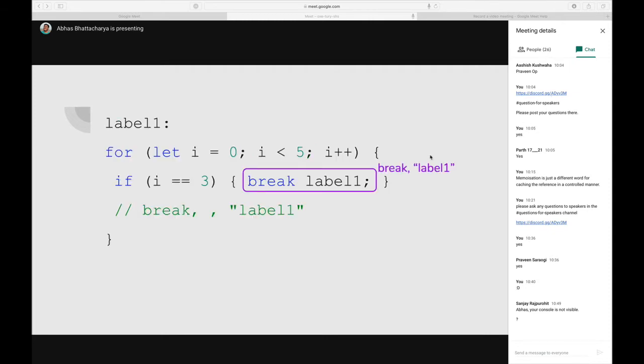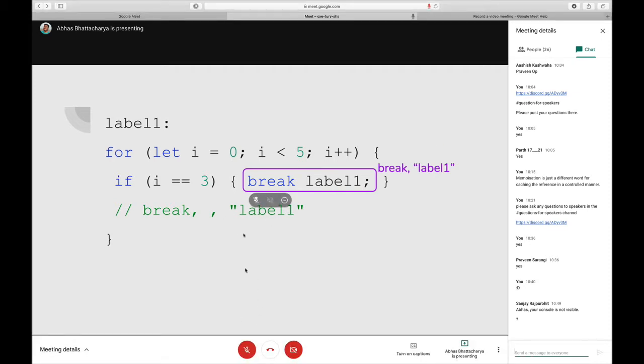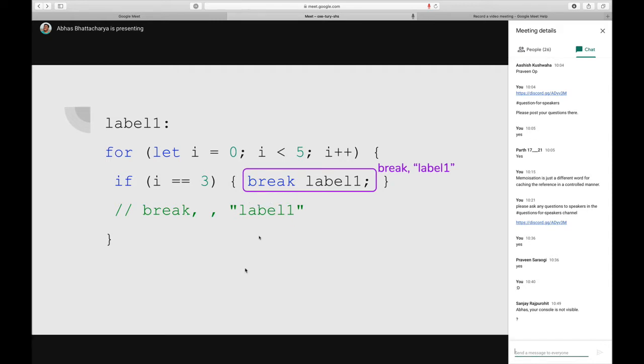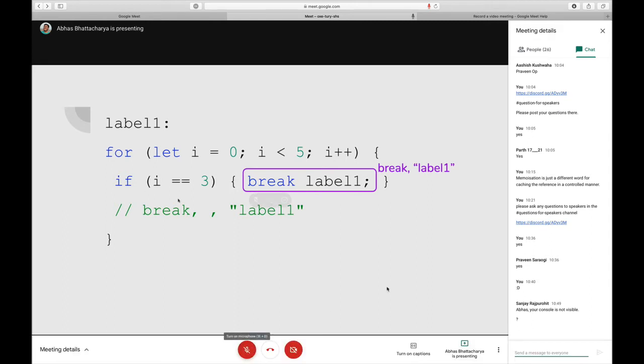Now, what about for loops, right? If you can unmute yourself also, can anyone tell how a break works within a for loop? So if I have something like this, I can have an optional label. How does a break work in case of a for loop? If anyone would like to say.